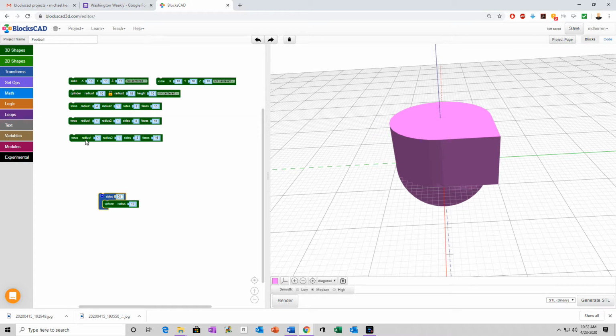So next, I'm going to take one of these toruses, and I'm going to change some of the values on it. Radius 1 will be 9.95. Radius 2 will be 0.1. Sides, 50. And we leave the faces alone.